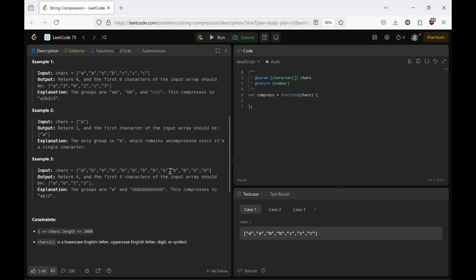The long and the short of it is you're going to take this string of characters and count the number of occurrences for each character, and we'll store one copy and then the number of occurrences, and then we will return the length of the string. So we'll turn this into a string and return its length, which should be 6. If a character appears once, don't put a number. Okay.